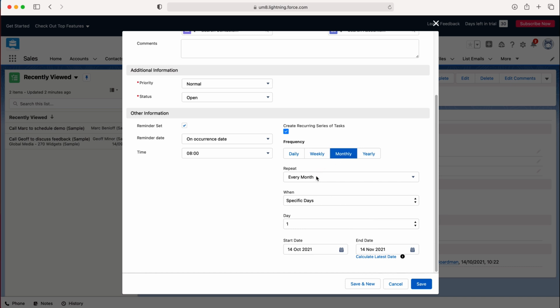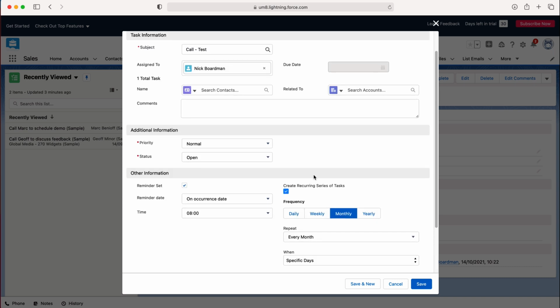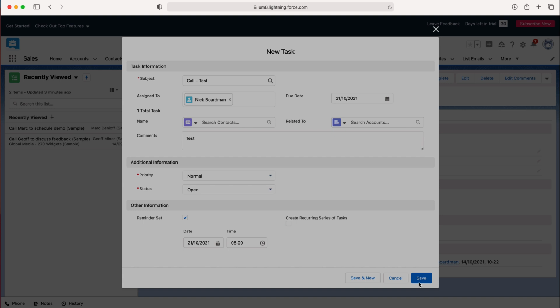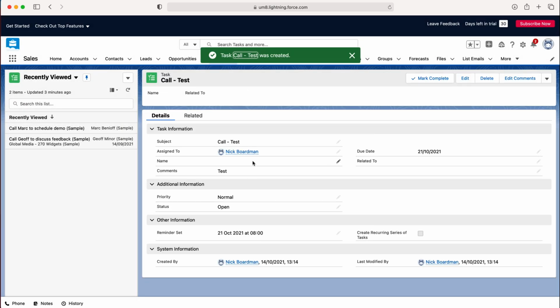And as you can see here, repeat every month when on specific days. And then day number 1, 2, 3, 4, 5, 6, all the way down to the 31st of that particular month. And then you can see the start date and end date there as well. I'm not going to have that on. However, once you've completed filling in the information, I'm just going to put in our comments test. Just press the save button. And that will have created a new task.